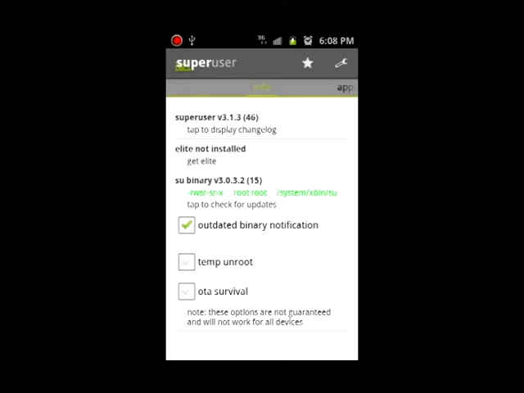SU binary, outdated binary notification, that just tells me when my binary goes out. That's really important to this. It lets it know, gives it the information about the phone that it needs. I can do a temp unroot and OTA survival, and like it says, please note these options are not guaranteed and will not work for all devices.